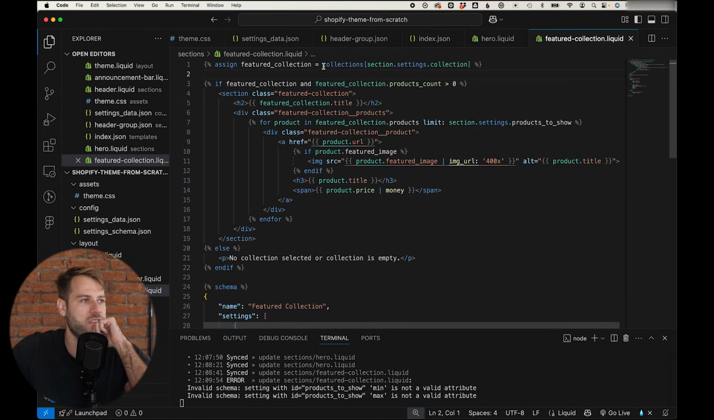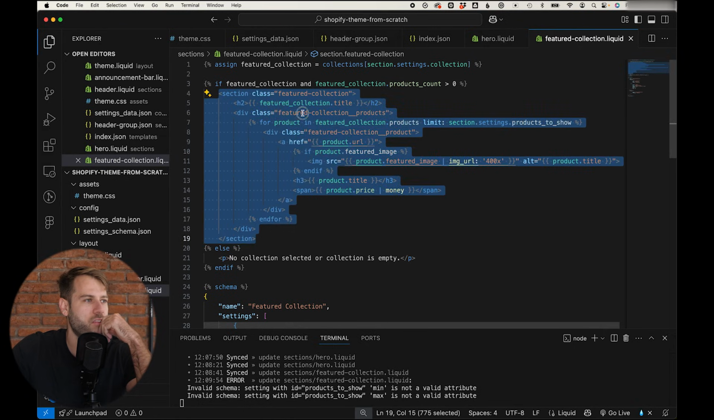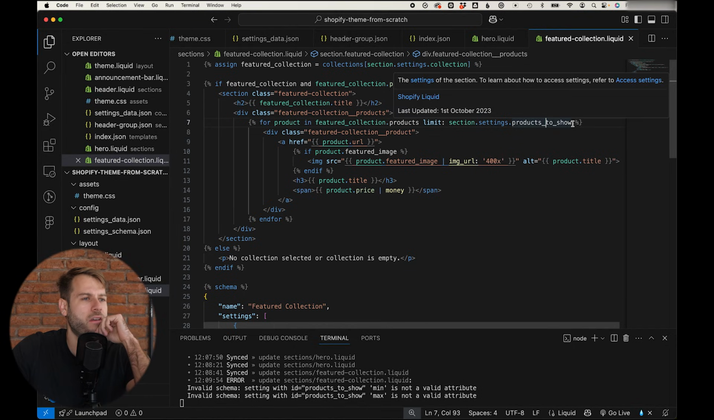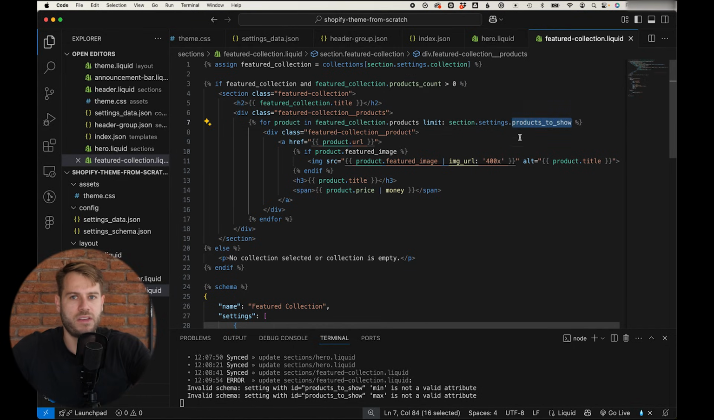Okay, so this is going to give us the actual object of the collection, and then we can check how many products are in the collection. If there's none, we're going to say that it's empty. Otherwise, we're going to create this section here, put through the title, and then loop through all the products, putting out product cards, limiting by the amount that we've put in the setting.